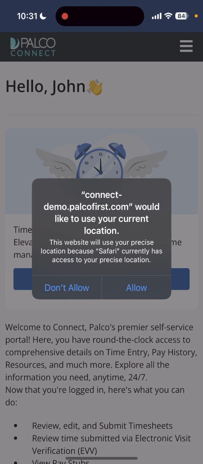Again, it will ask you to use your current location. In order for this to qualify as electronic visit verification, it'll need to use your location. So you'll need to click Allow here.